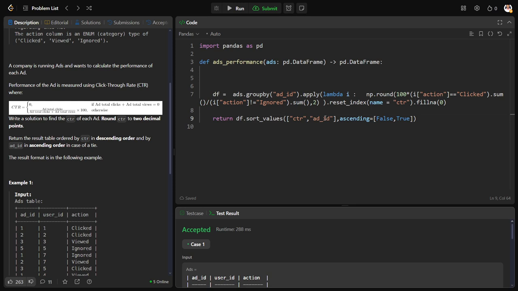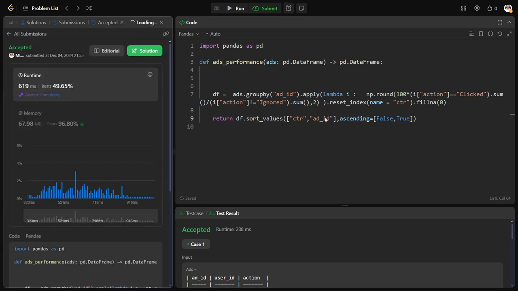Let me check for all the test cases. Yes, our code output has successfully passed all the test cases and we have solved the problem.